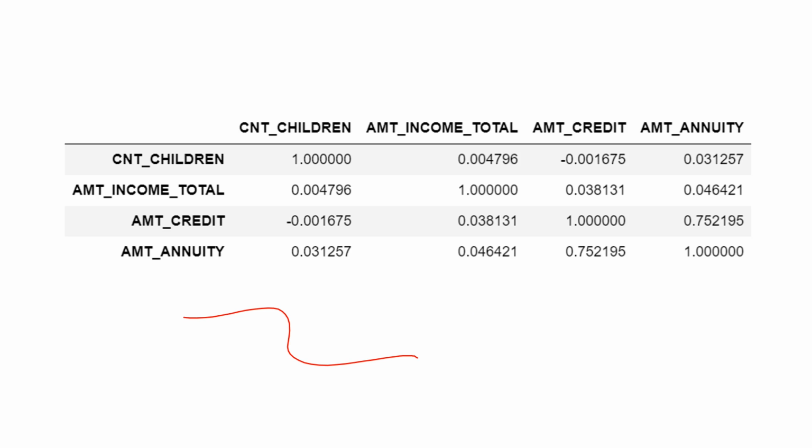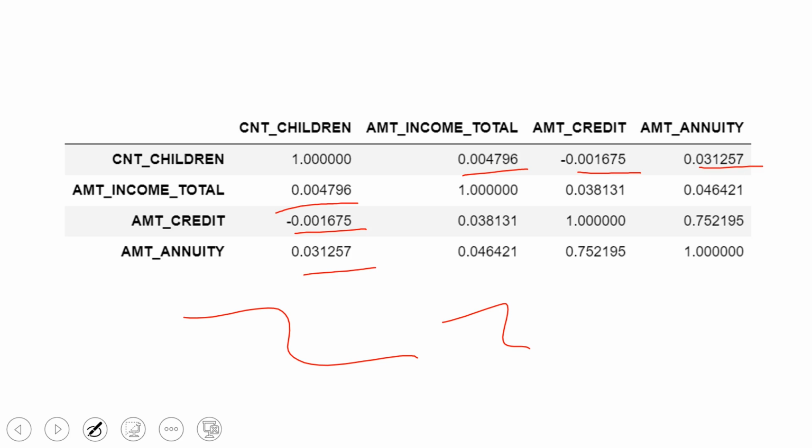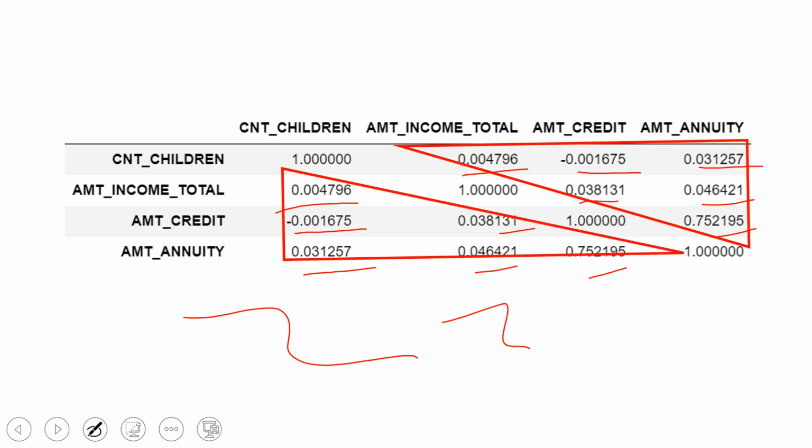So over here, if you just try and notice, this particular value is exactly what we have over here. This particular value is exactly what we have over here, and this is exactly what we have over here. Same goes for this, same for this, and same for this, right? So if you see, it is creating 2 triangles, upper triangle and lower triangle. So what we need to do is keep either one triangle and bring it in the form of an actual data frame, and then pick out the top 5 highly correlated variables.